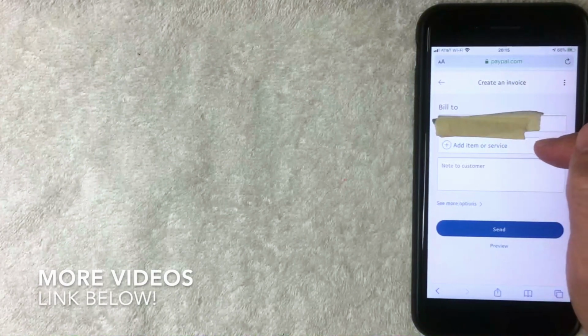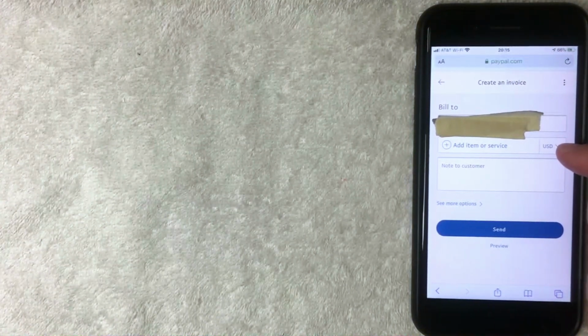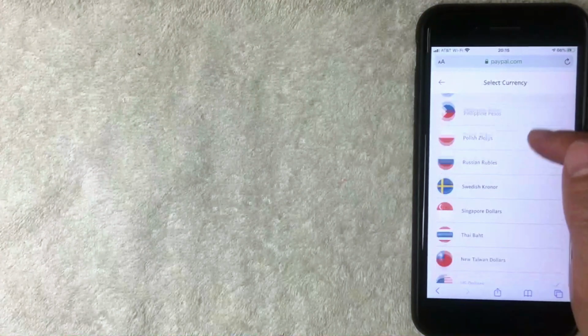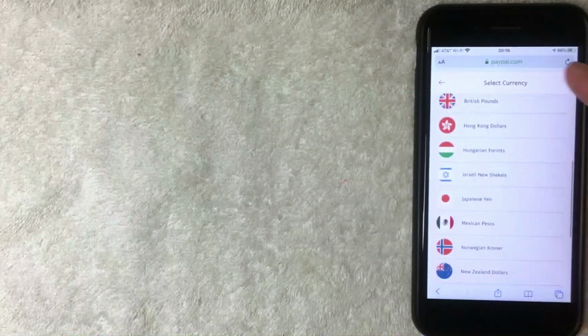Next, you want to go ahead and choose the type of currency right here. So right now I have it in US dollars. You can change the currency if you're billing somebody in a different country. I'm going to click on there now. All right, as you can see, you can send a requested invoice for a lot of different currencies. I'm going to go ahead and leave it as US dollars. Let me go ahead and go back.